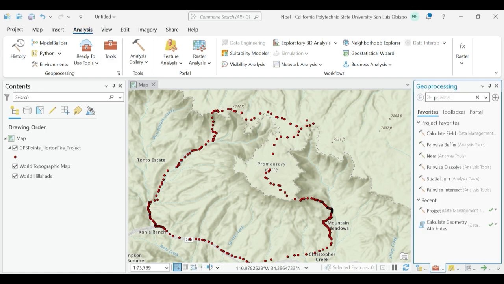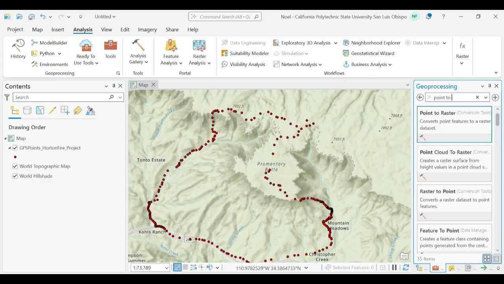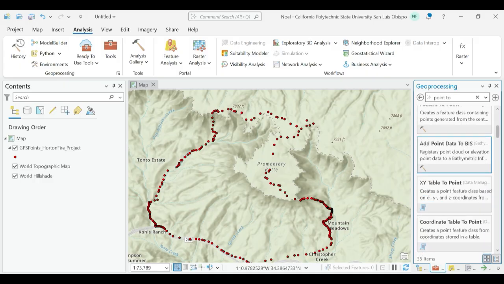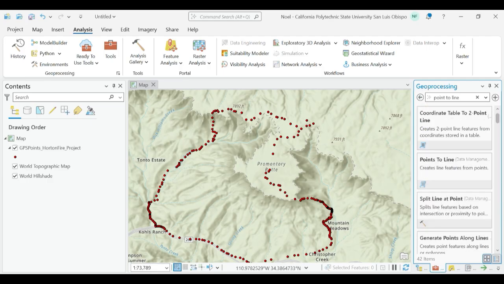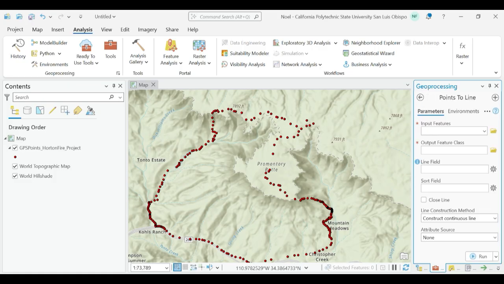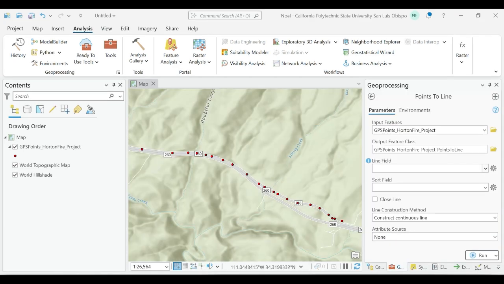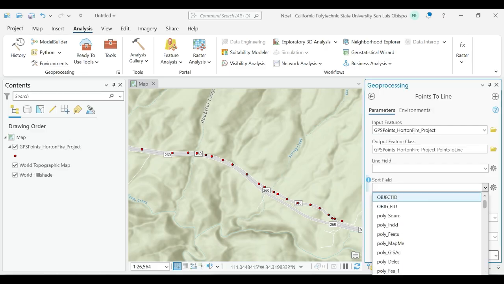and then do point to line. I was hoping it would show up, but we'll do point to line. Then select Data Management, it's the second one. The input features is the only layer now in the map. The output feature class we can just keep as is. It'll save in the default geodatabase, which was created and saved when we started this map. The line field we will leave blank, and the sort field we will choose object ID.